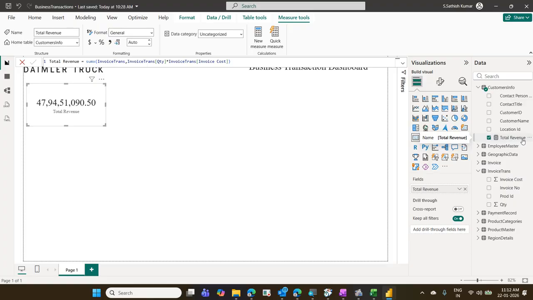It's saying in which table this measure is residing. Now the measure is residing under the customer info table. Let me click on the arrow mark and move this to the invoice trans table. I don't want this in the customer info. I want this to be in invoice trans. So the total revenue, now you can see it has moved from the customer info table to the invoice trans table. Still, it's giving the right output.